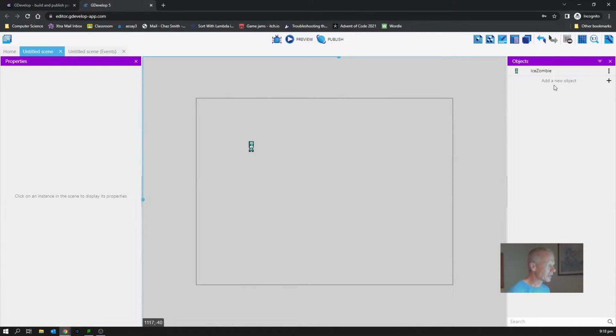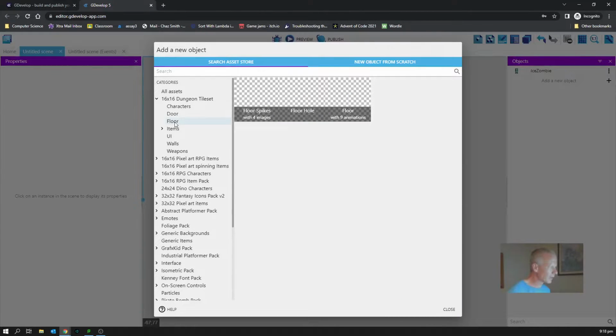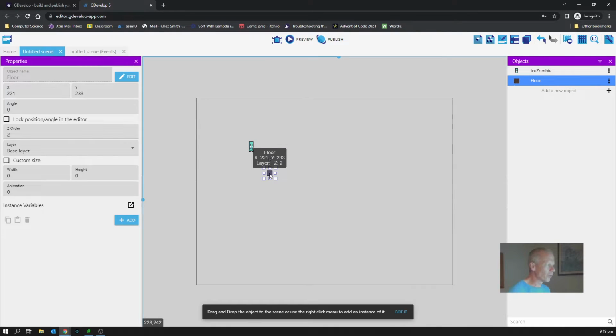So if we add a new object, same tile set, floor, I'm going to add a floor with 9 animations. We'll talk about those animations another time. Basically, it's just going to work for the moment. So I've got a floor here, and if I drag that in, have a little look at what that looks like. Now, the floor is not big enough. I'm going to make it bigger.